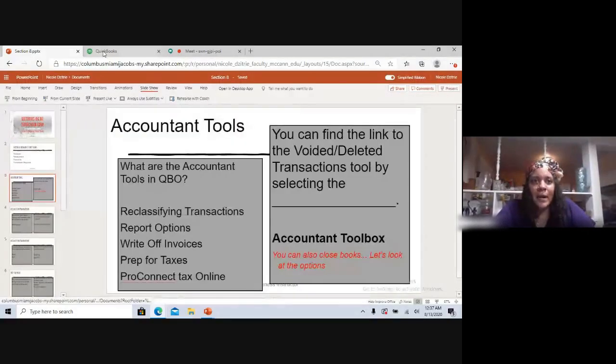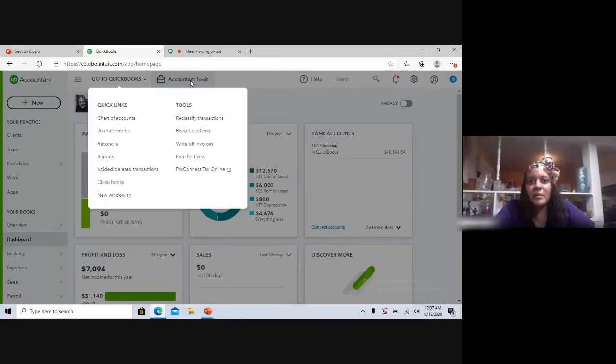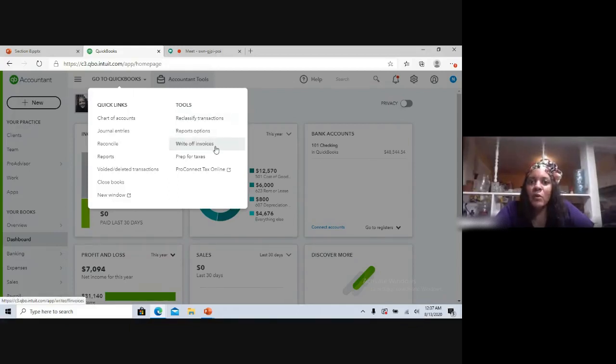So I just wanted to bring up my QBOA account so that you can see. Right up here on the top, you see where it says accountant tools. I'm going to open this up. The tools under the accountant options are reclassify transactions, report options, write-off invoices, prep for tax, and ProConnect Tax Online. That was the first question. The other options you have here are going directly to your chart of accounts, journal entries to reconcile, looking at reports, looking at voided, deleted transactions, closed books, and opening up a new window.